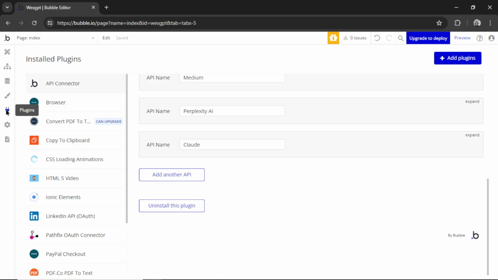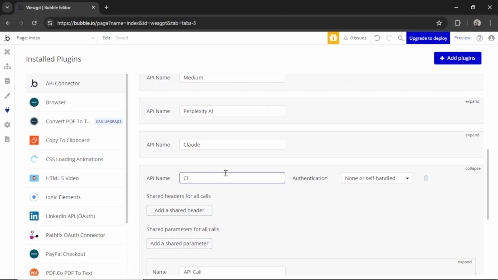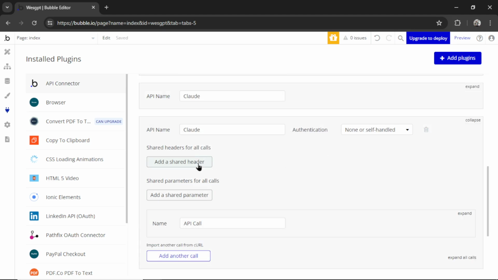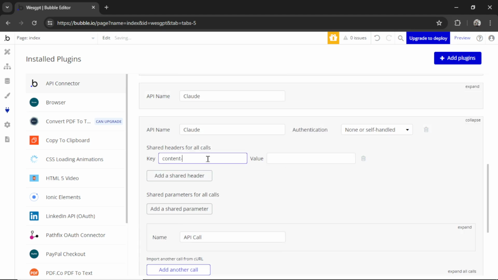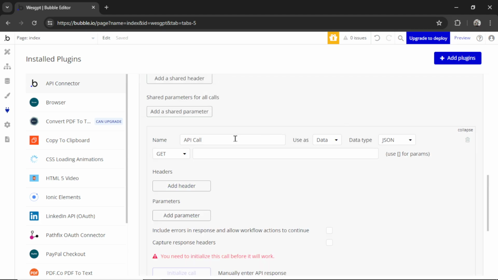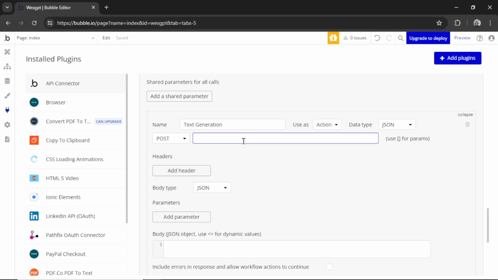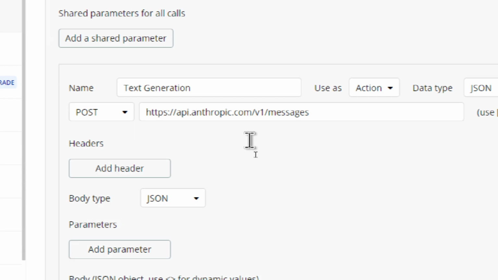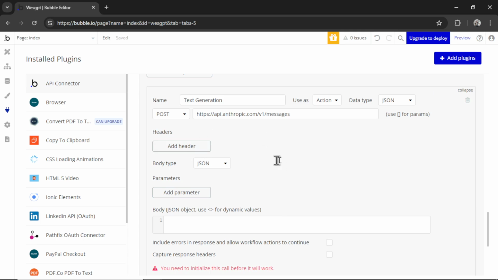In plugins, click API connector, add another API, call this Claude. You need one shared header, and that's content-type and application/JSON. Now expand the API call. I'm going to name it text generation, use it as an action, post request, and we're posting to this endpoint. That is api.anthropic.com/v1/messages. We need two more headers.